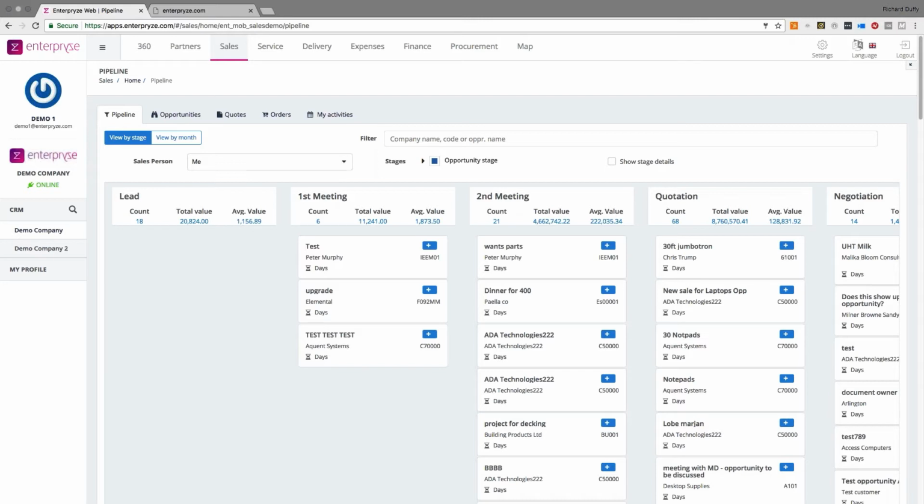So for example, when I'm looking here at my pipeline, what I'm seeing is all of the pipeline stages that have been set up inside SAP Business One. So as soon as that configuration is done there, Enterprise just immediately picks it up.